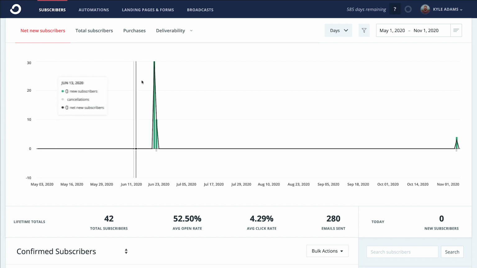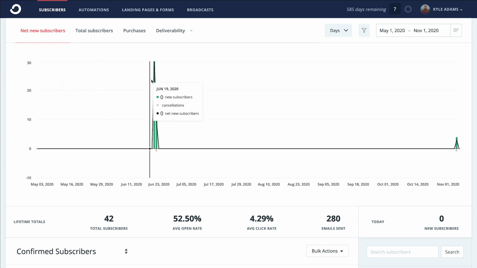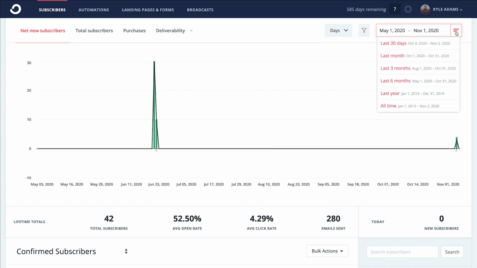This may look a little bit small in this example, and that's because I've zoomed out. So up here at the top right, you can choose exactly what time frame you're looking at. Normally it's 30 days, but I've changed that to 6 months in this case just to show you some examples. This is a demo account, so there's not a lot of growth or anything like that. We're not having real people sign up to this list. This is just purely an example.